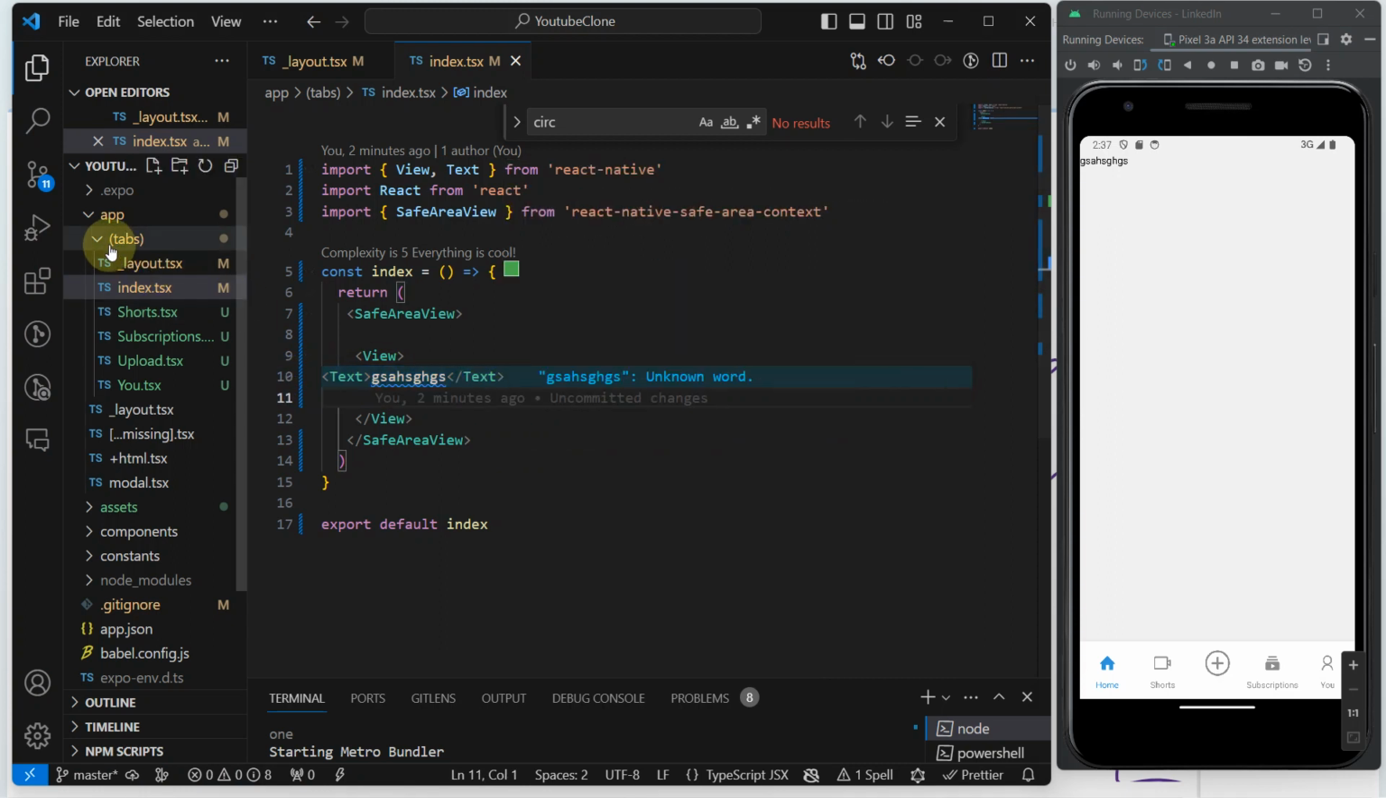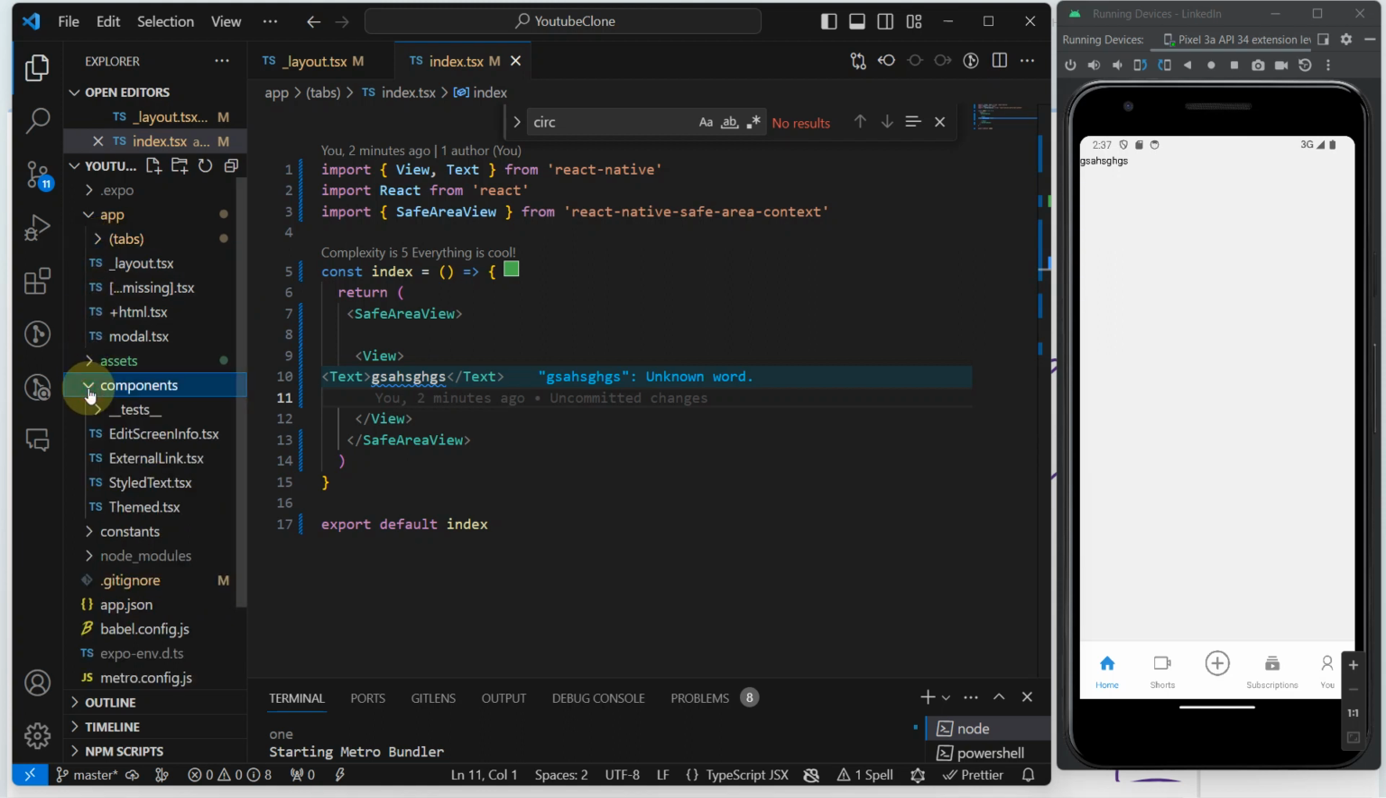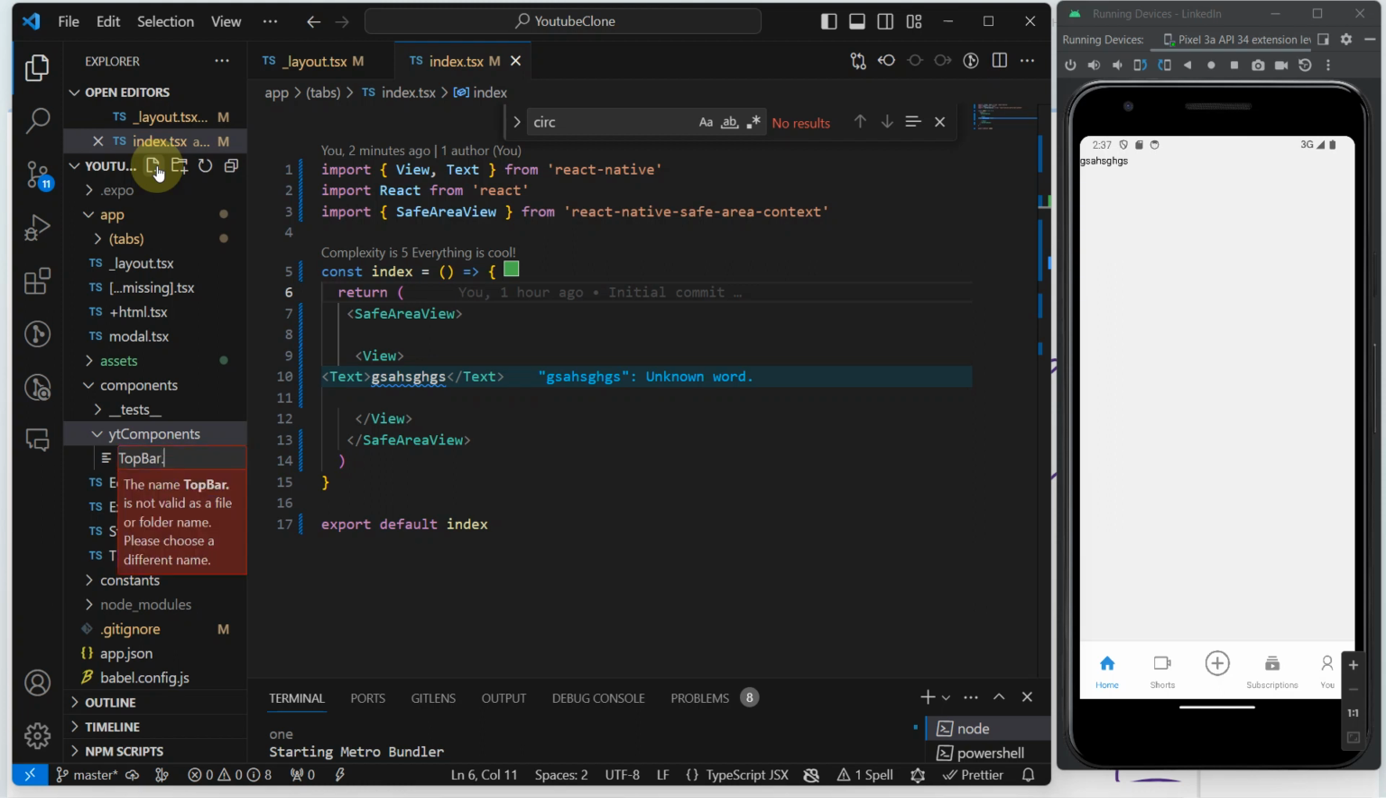Instead, let's see if we've got a folder called components here. We have it. Let's say YouTube components, YT components. We create a folder here, YT components, which is our component, and then from there we're going to create our first component, which is the top bar.